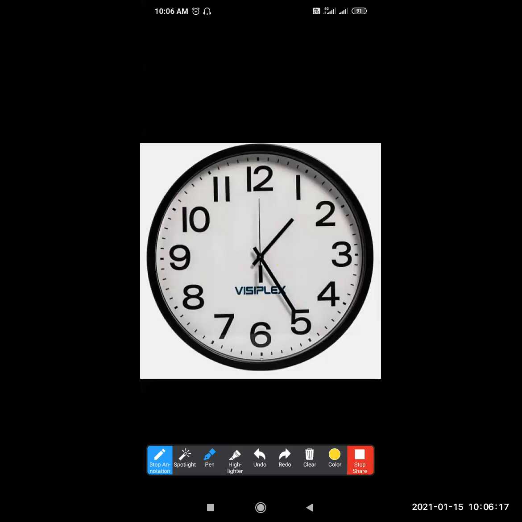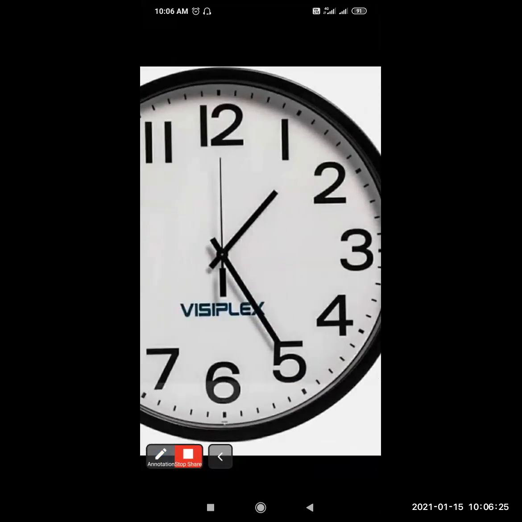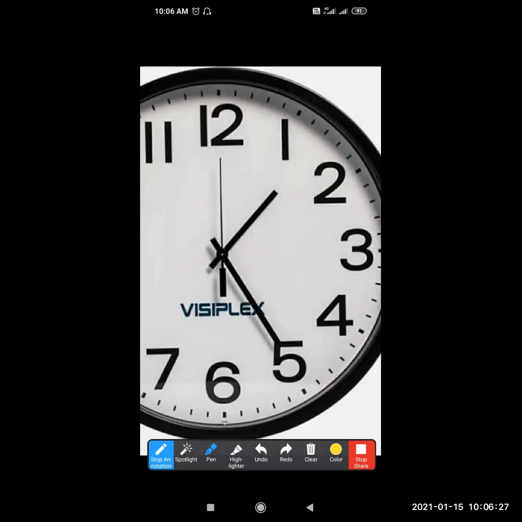So how many minutes have been crossed after 12? You have to observe it. Now see, count it. From 12 to 1, it is 5 minutes. From 1 to 2, again it is 5 minutes. From 2 to 3, it is 5 minutes. 3 to 4, 5 minutes. And 4 to 5, 5 minutes.